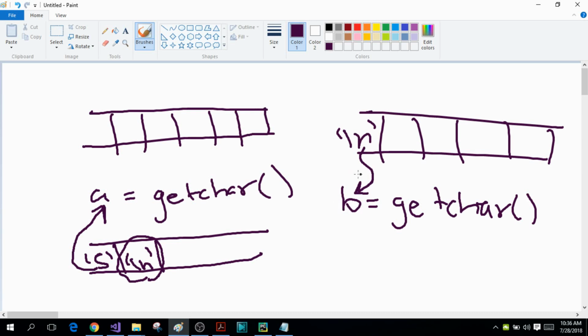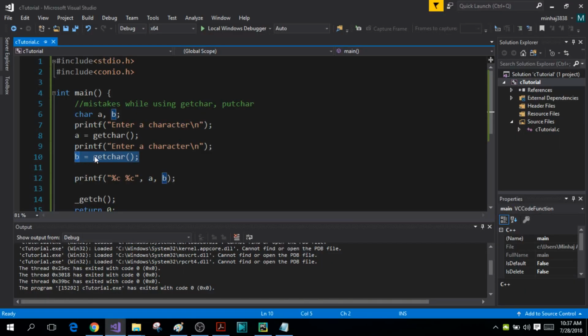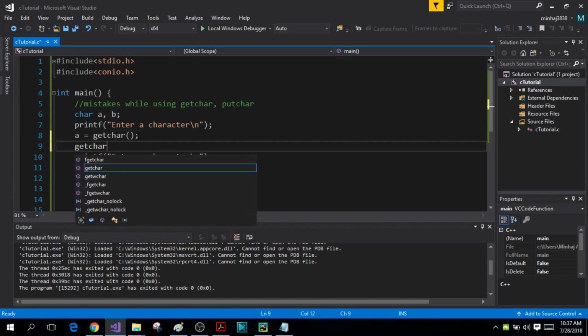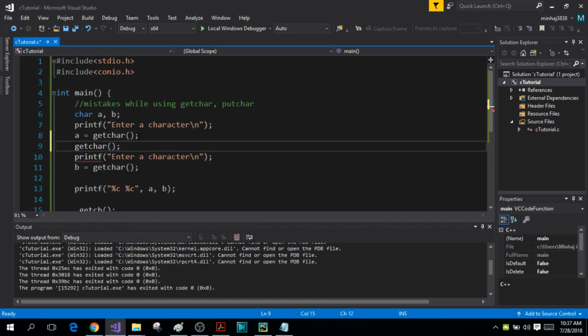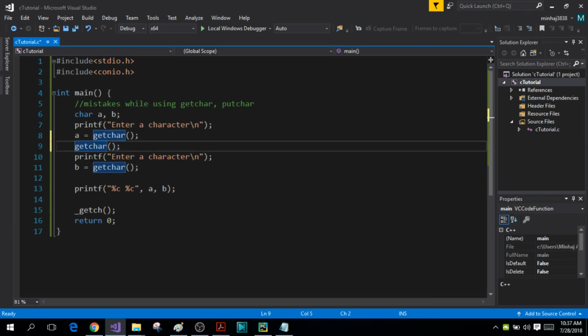So how do I solve this issue? Well, what you can do is add an extra getchar function before you take an input from the user and store it in the character variable b. So right here, before I take the input and store it in b, I can just add an extra getchar function. This extra getchar function will simply extract the new line from the buffer, and since I'm not storing it anywhere, it will discard it.